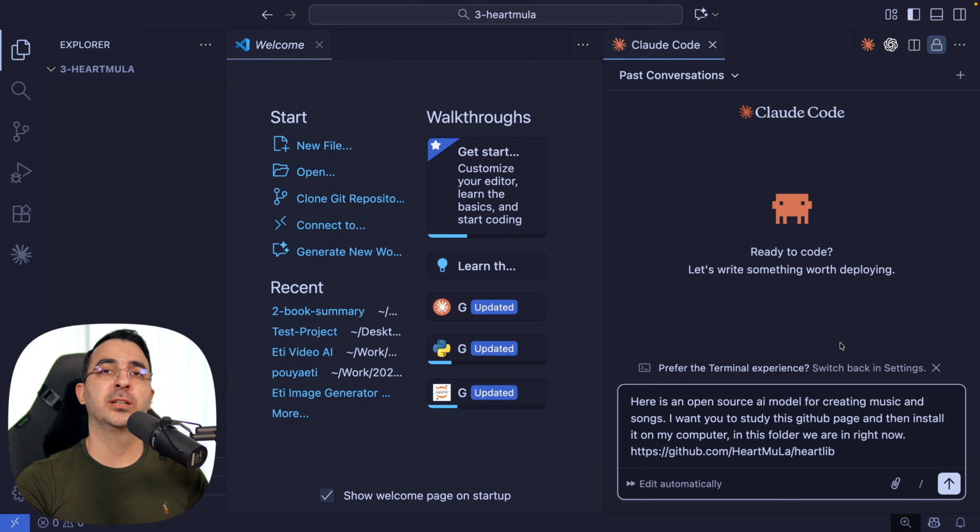Then it will follow the process. It will ask you for a couple of permissions. You will give the permissions, and then Claude will take all the steps that you need to take. It will download the files. It will install it on your computer. And I think the minimum RAM that you need to have is 16 gigabytes. They didn't mention it on their GitHub page, but on another website, I saw the 16 gigabyte number. So anyway, that's all you need to do to install it.